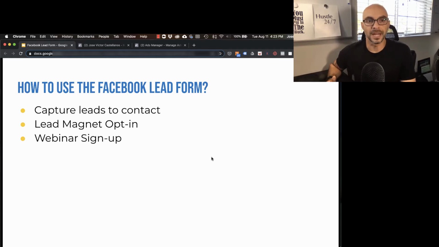Here are a few ways that I've used the lead form to capture contact information to just generate a specific lead. So if you're offering a service and you want someone to submit their information for you to contact them, name, phone number, email, whatever it may be that you want to capture, they submit their information and you capture that information. And then you contact them for sales.